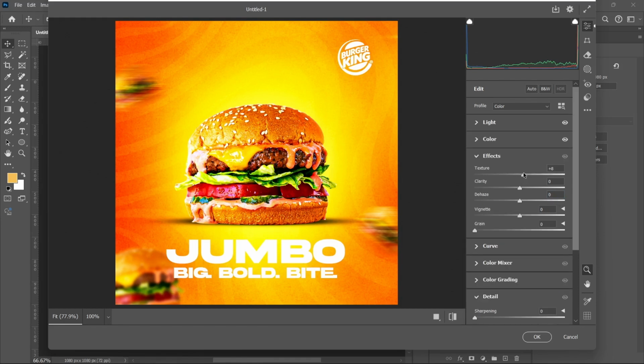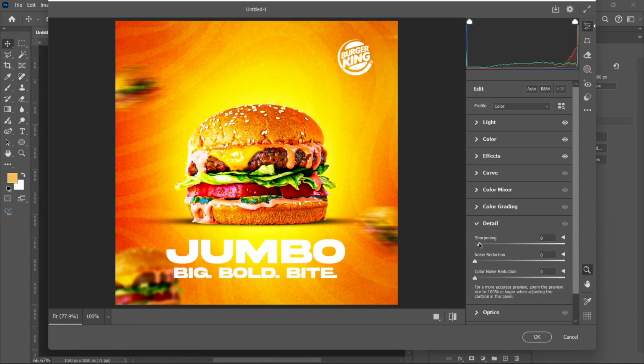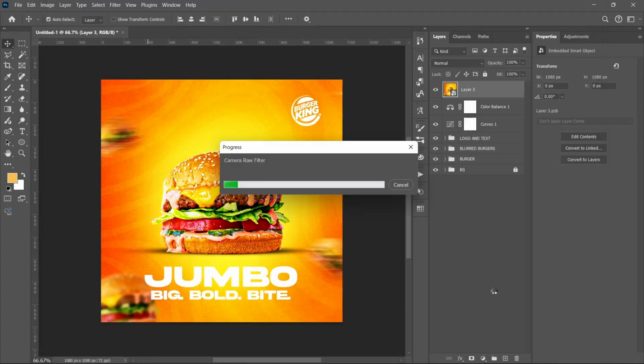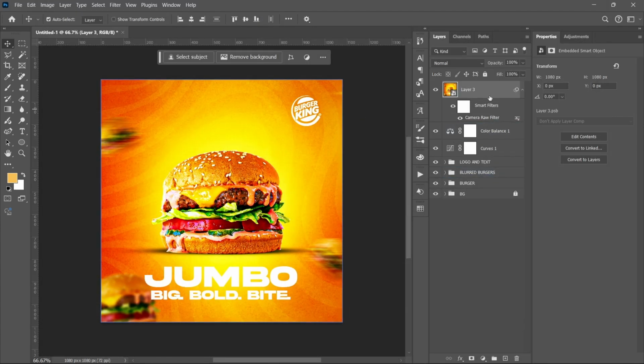And effects, so increase our texture a bit, increase grain a bit, reduce the vignette a bit. In detail, we're going to increase our sharpening a bit, of course. Then we'll click on OK. And you can see the effect that has on this.